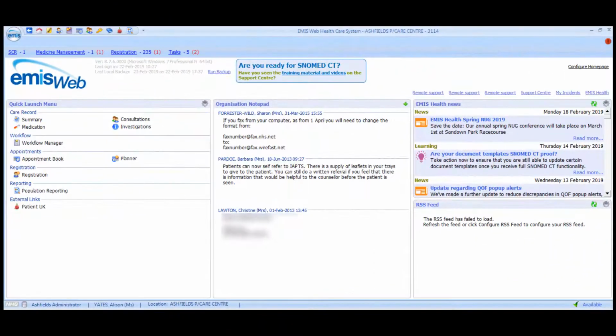The EMIS Web homepage provides shortcuts to various EMIS modules as well as sections containing information. Let's look first at some of those information sections.